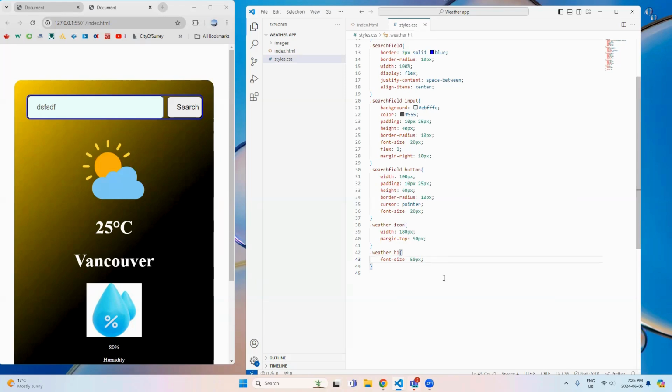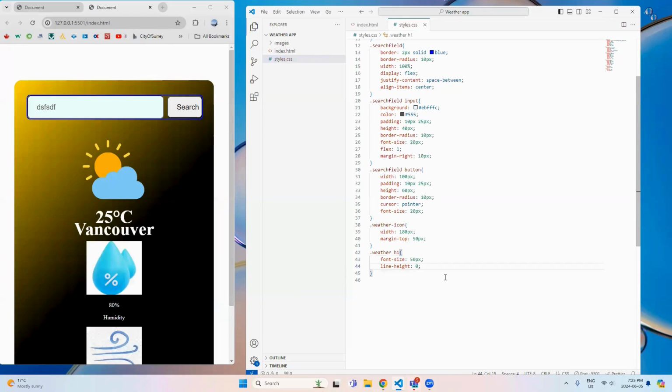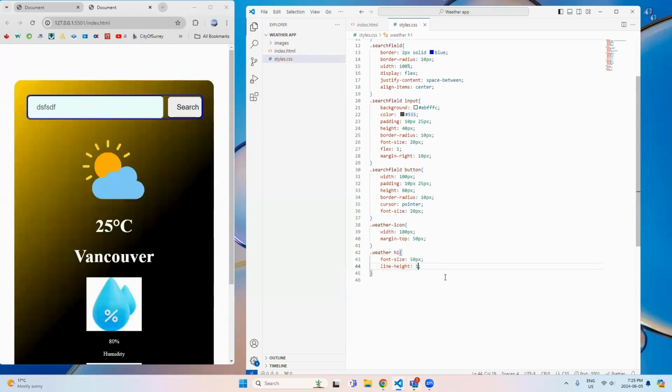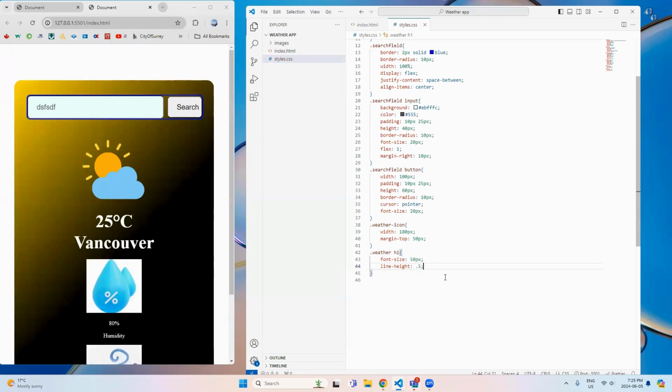And then line height. Let's change line height to 0.5.